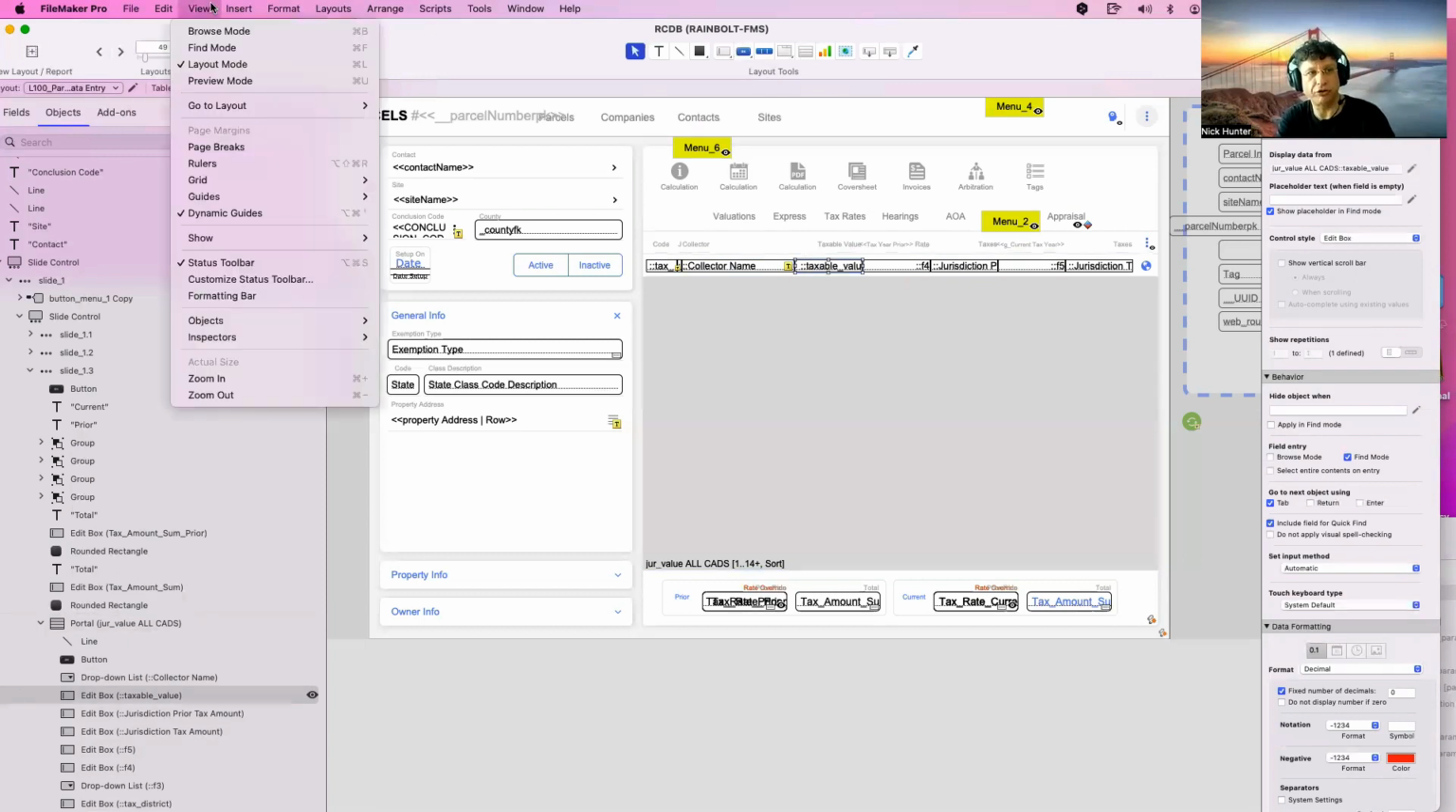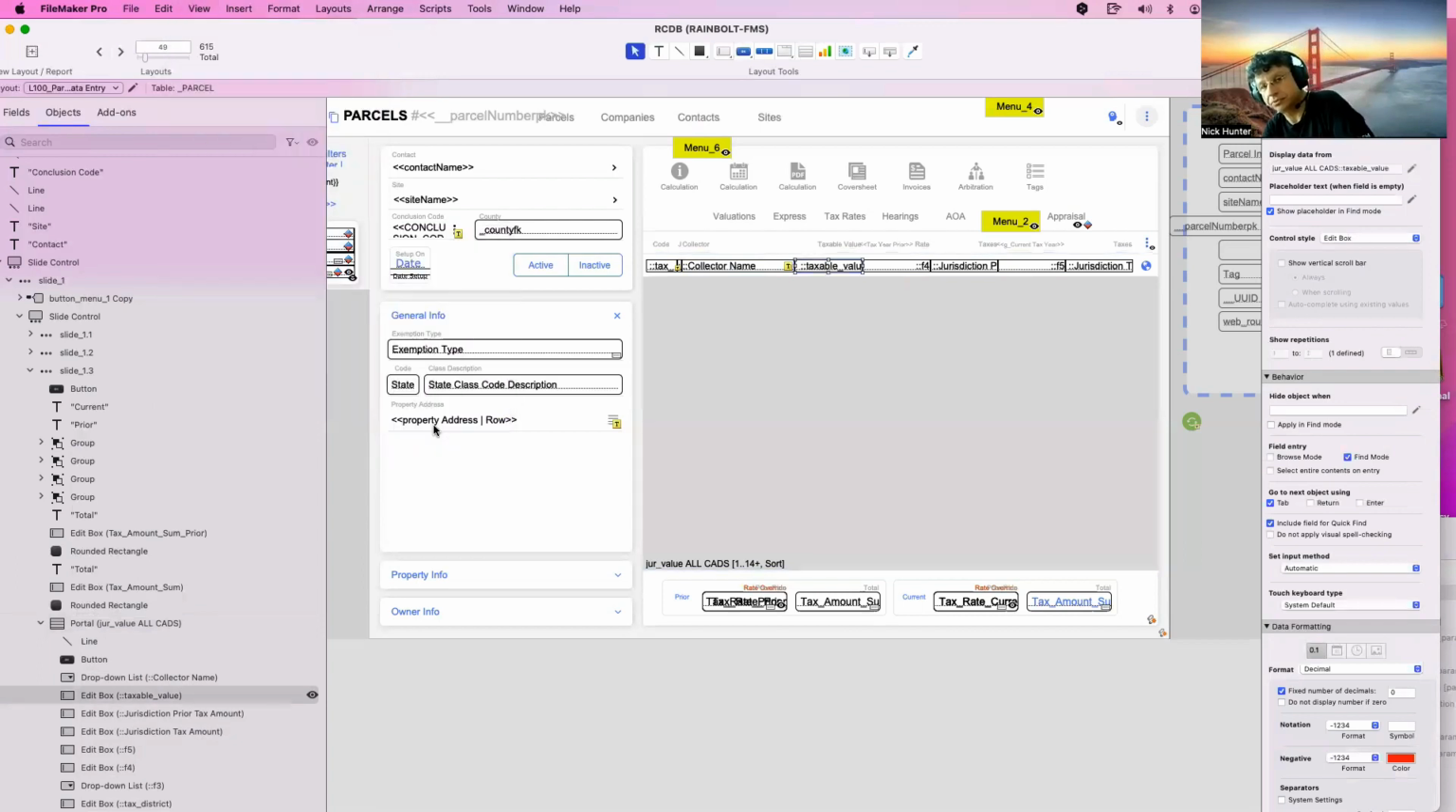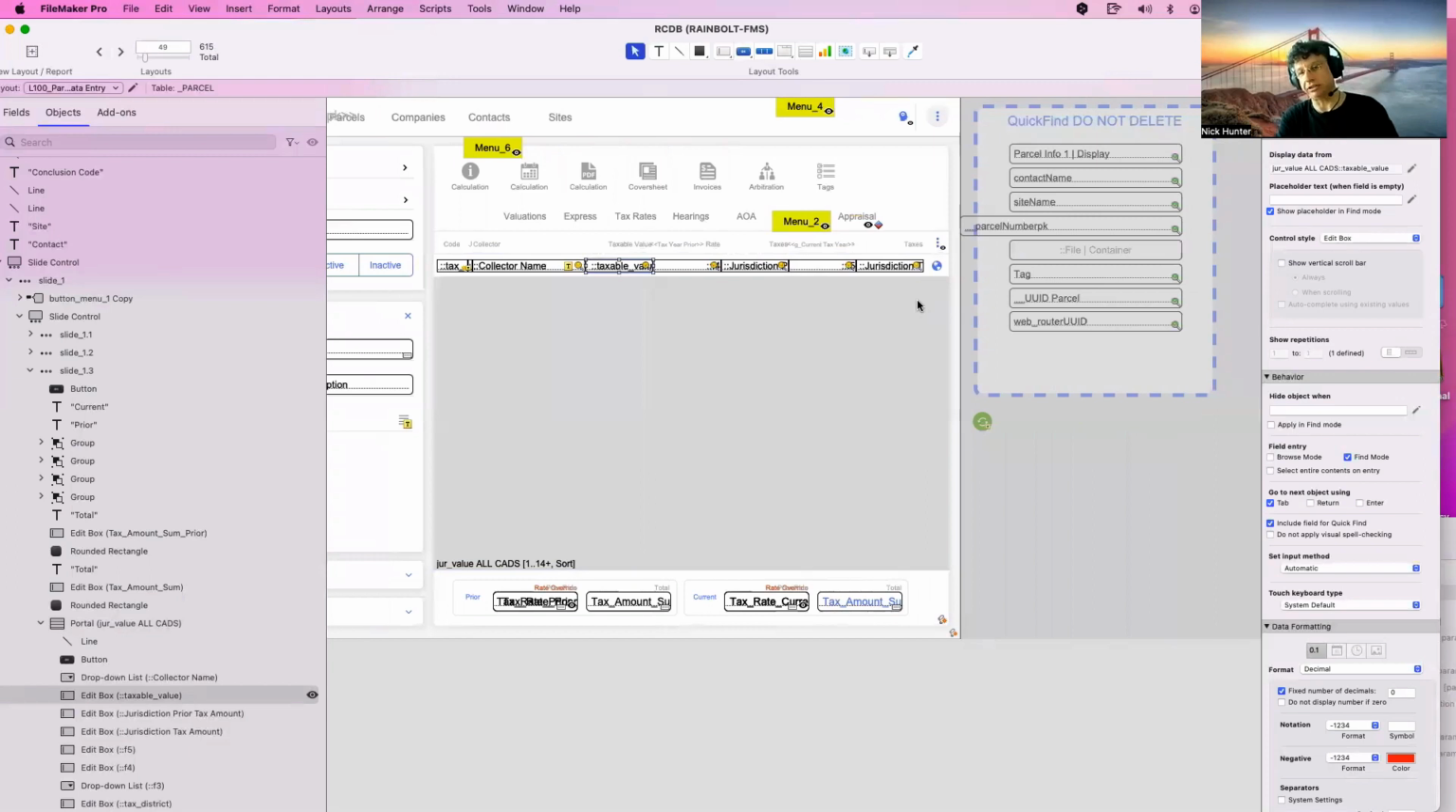So how do you know something like this happened? You go to the View menu, you say Show, and you say, I want to see the quick find. Now you have a badge showing you a magnifier. But here you have two types of magnifier. You have the green one.